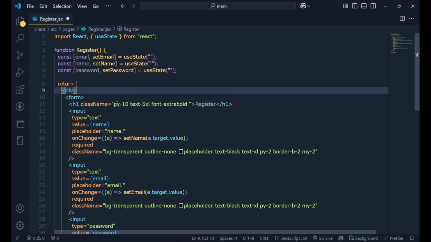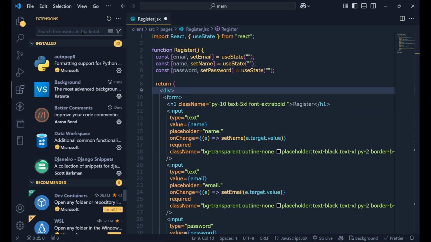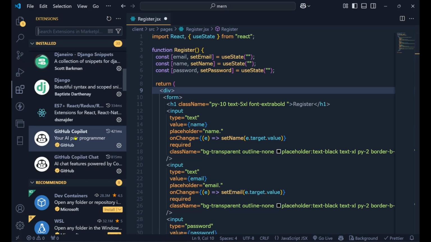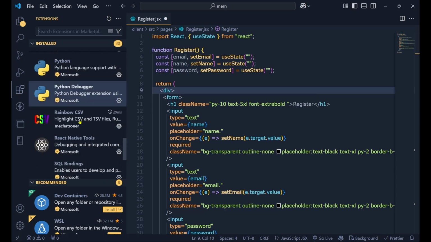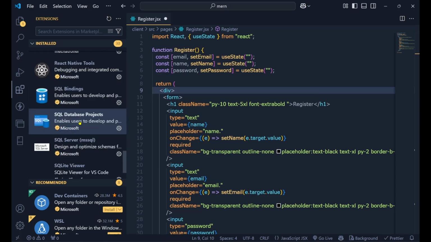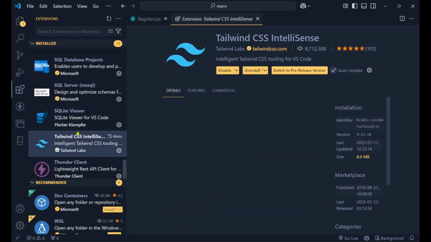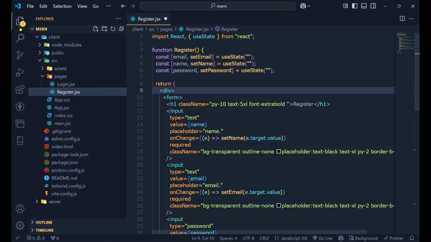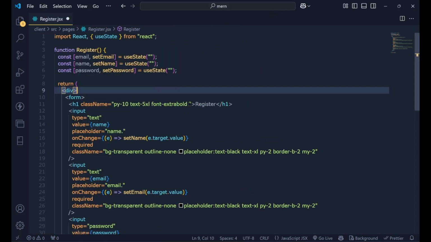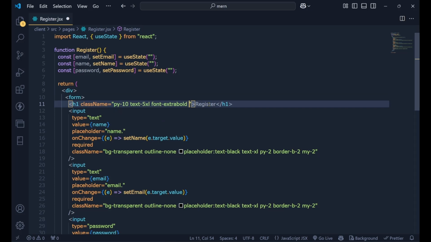Now, guys, to get suggestions for Tailwind CSS stylings, there is an extension, if I'm right. So let me see my extensions. Just give me a second. I'm just making sure which one. Yeah, here you can download this Tailwind CSS IntelliSense. You can just search for it. It is from tailwindcss.com itself, which will suggest stylings like it is doing for mine.